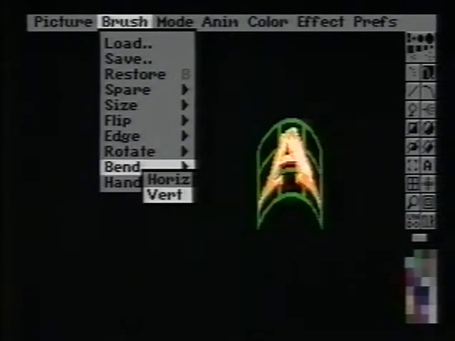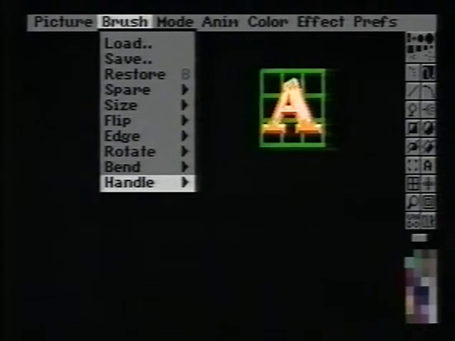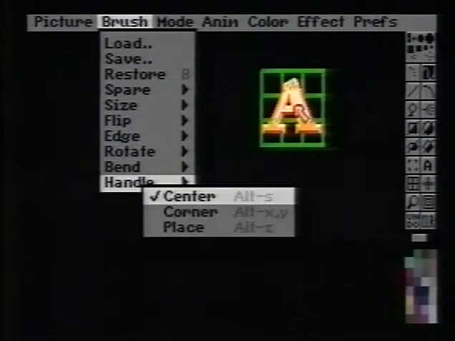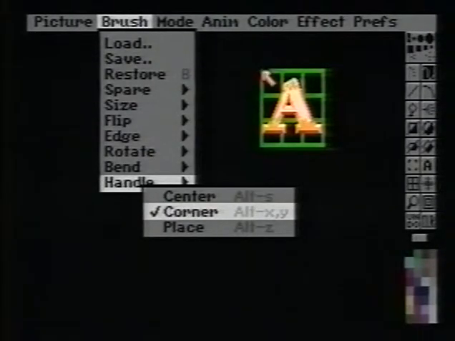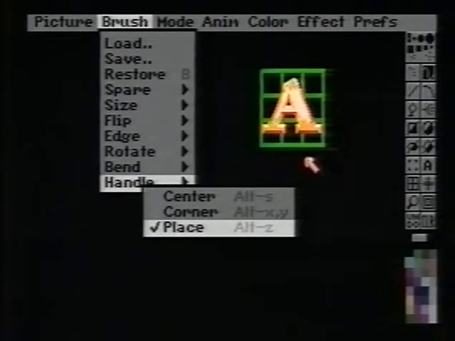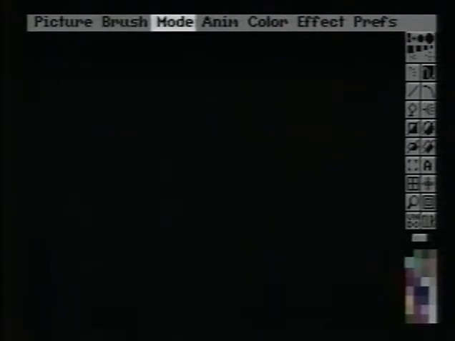Handle lets you specify where the cursor holds a custom brush. Center positions the cursor, which represents the handle, at the center of the brush. Corner positions the arrow cursor at one of the 4 corners of the brush. Place lets you position the brush handle at any position relative to the brush. The Mode menu contains different painting modes.